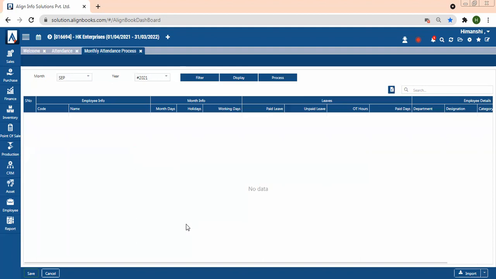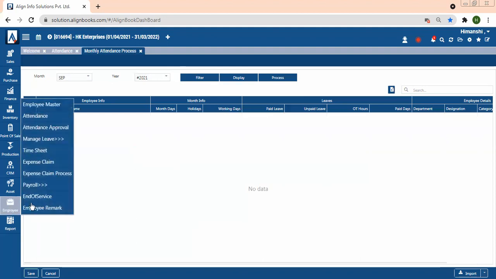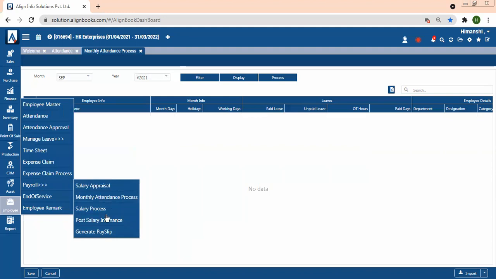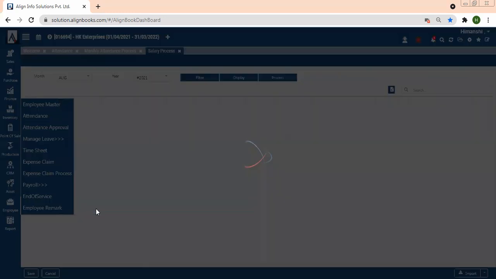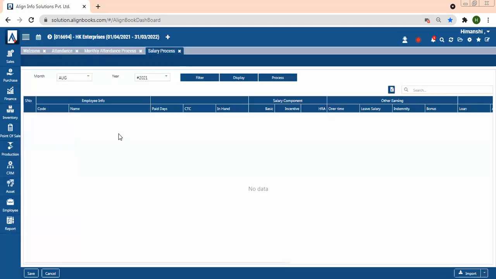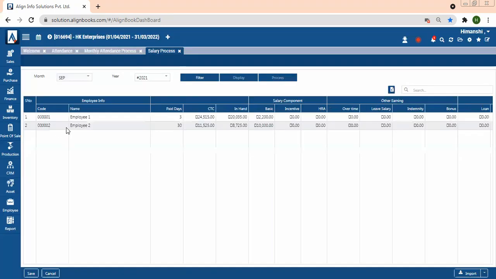Monthly attendance is done. Now you will go to employee again and click on payroll, then click on salary process. For salary process, it is mandatory to put monthly attendance, so that's the reason I first processed attendance and after that processed salary. So, month September, again click on process. For this employee 2, as you can see, paid days is 30.